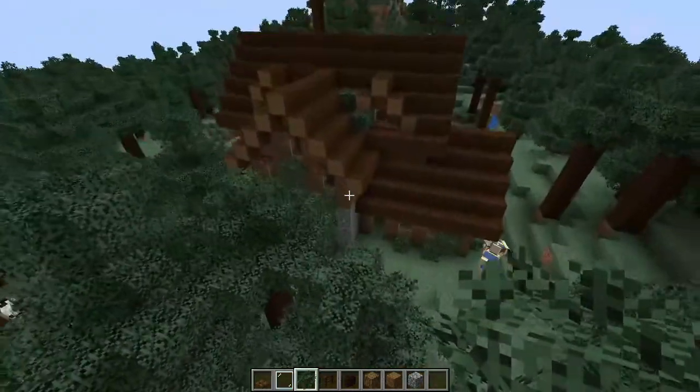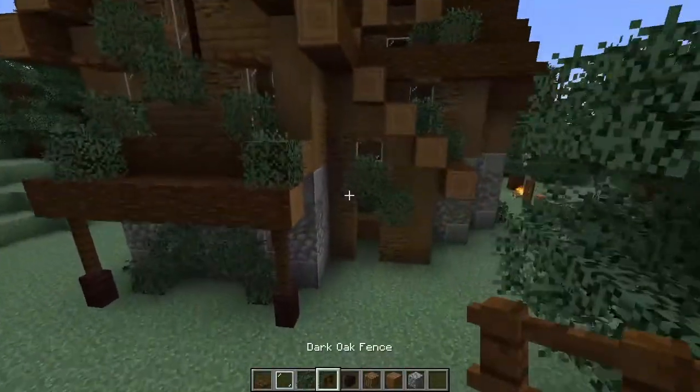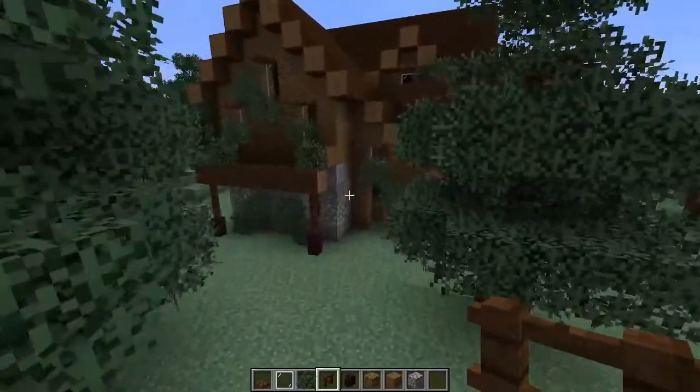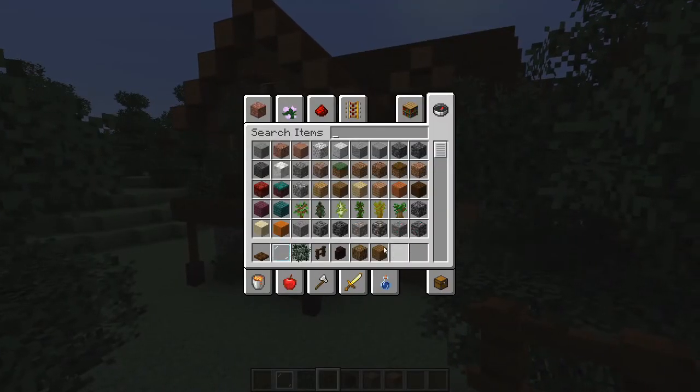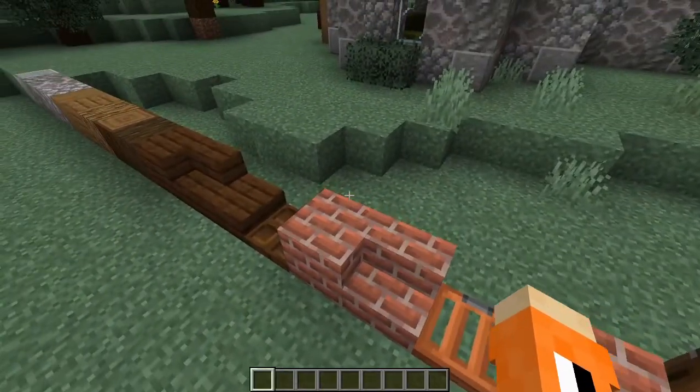So then, once you have done that, as you can see, the build is looking pretty much done. I'm just going to show you how to quickly sort out the inside so it's ready for you to add in your own interior. But before that, we're going to quickly add a chimney.